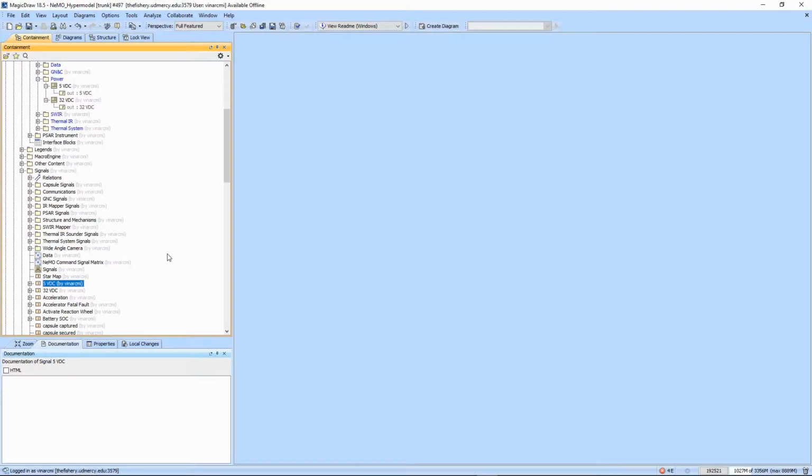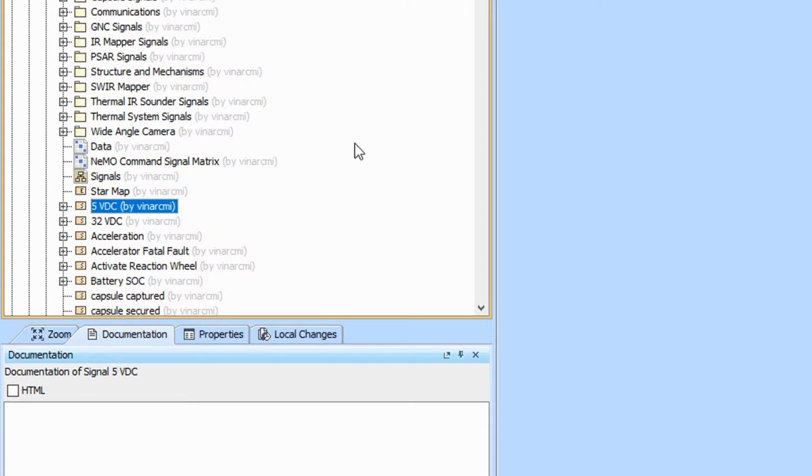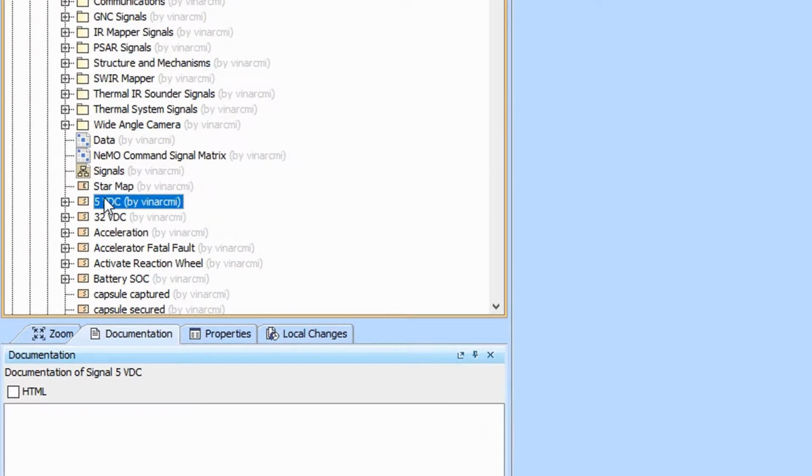As I was preparing the hypermodel for release, I noticed a slight error to correct, and I'm going to demonstrate here the power of refactoring. There was some discussion at one point about what sort of voltage the electrical system in the orbiter would use, and so there were 5 volt and 32 volt signals created.